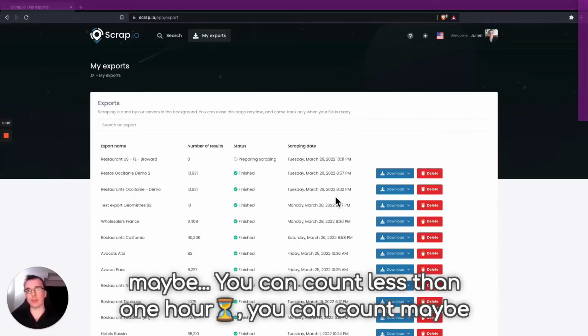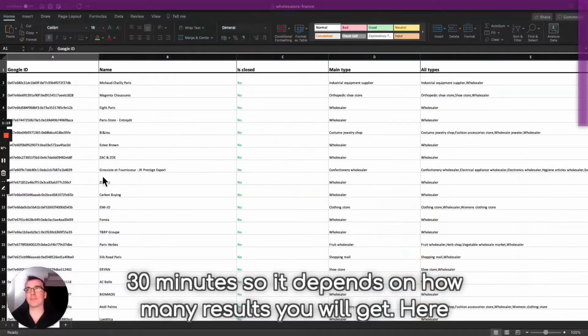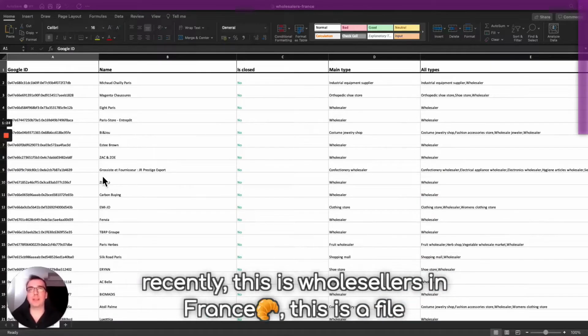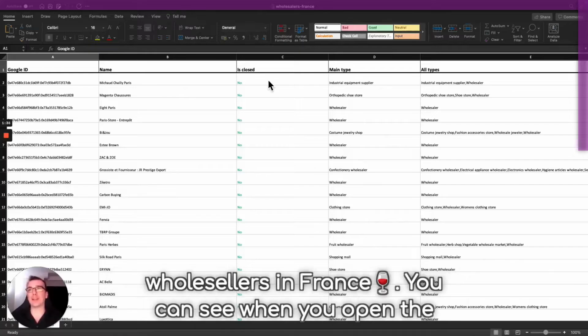You can count maybe 30 minutes. So it depends on how many results you will get. So here you can see an example of a file which has been updated recently. So this is wholesalers in France. This is a file I scraped for myself, and maybe to promote Scrap.io for wholesalers in France.